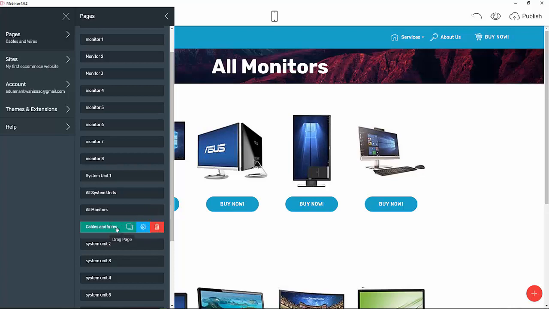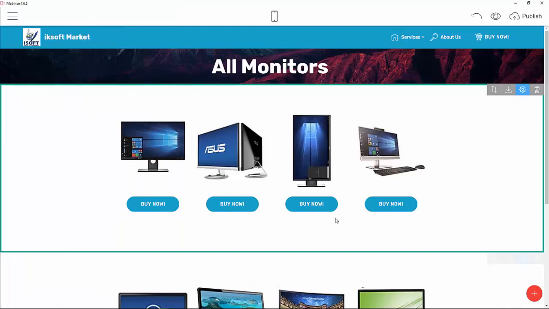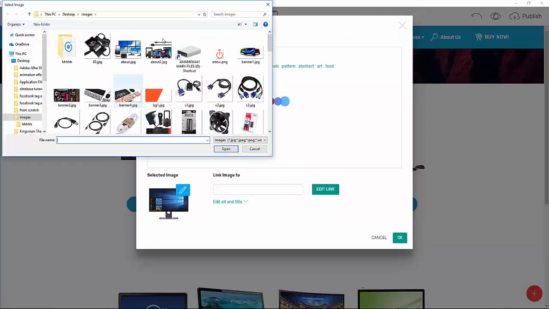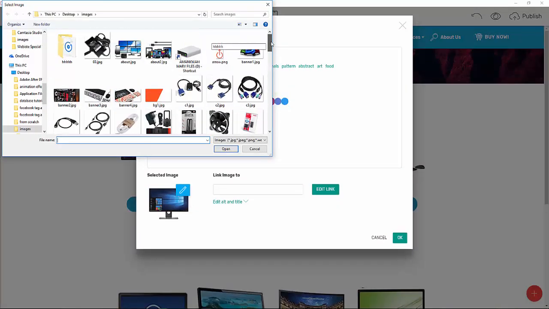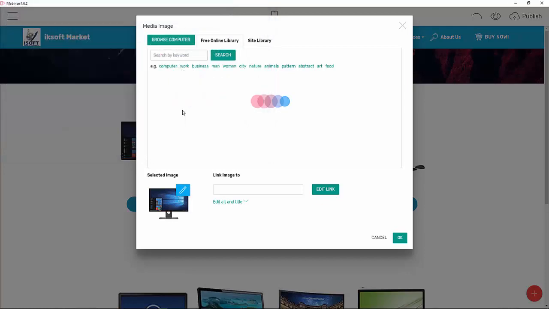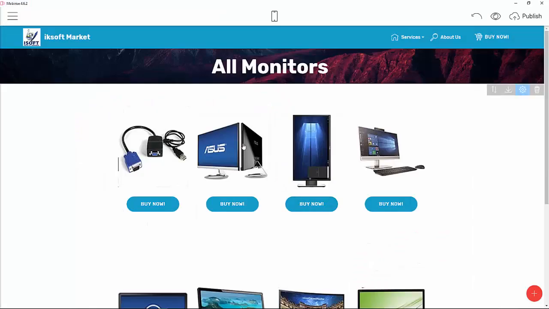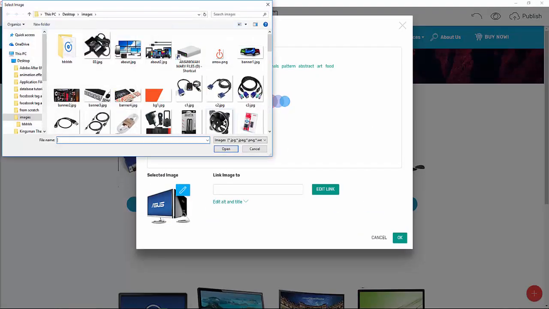And then for these cables and wires, we will maintain these images, but we will rather change the images, right? So let's click on the image, browse to your computer. Now you see that we have cables and wires here, and they are all good to go. So you just work along with that. Okay, now it's been changed.